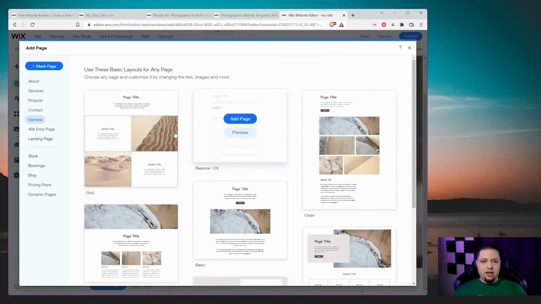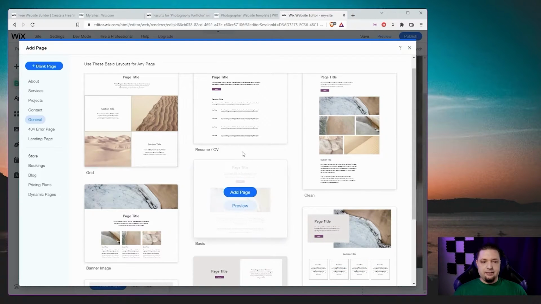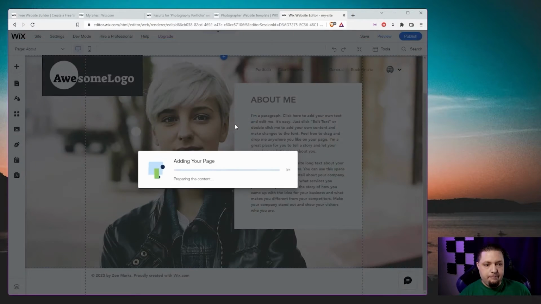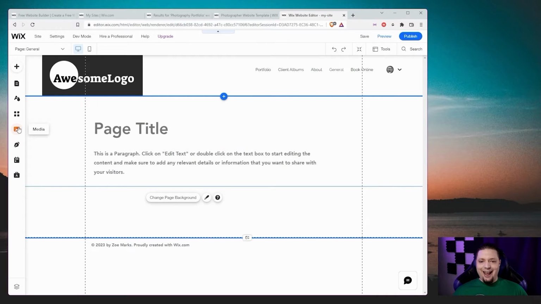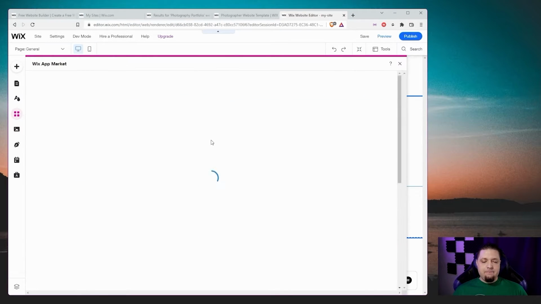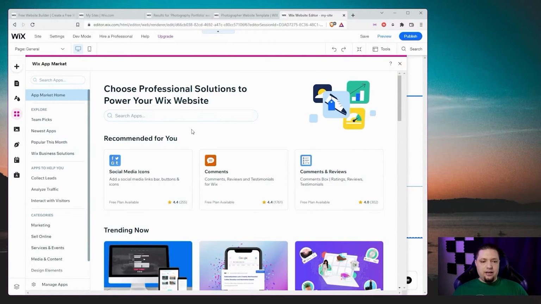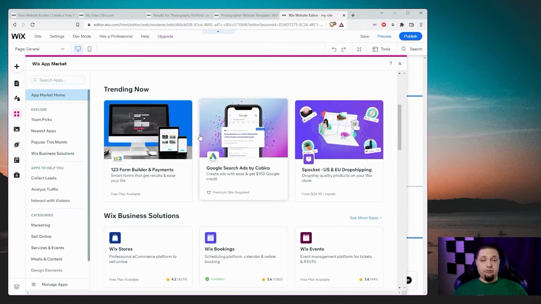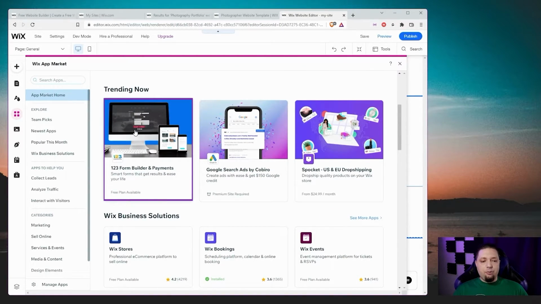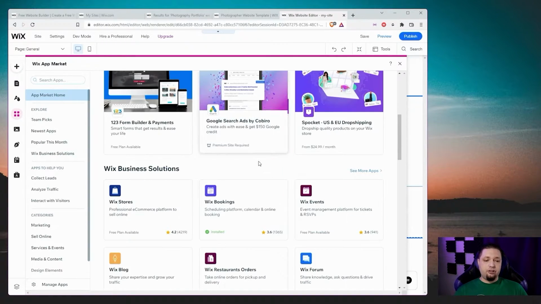And we're going to create a general page with a simple template, say this one. And now let's add an app and show you what those are all about. So Wix apps are huge. You've got more complex form builders than what you could get with regular Wix. You could add Google search ads.